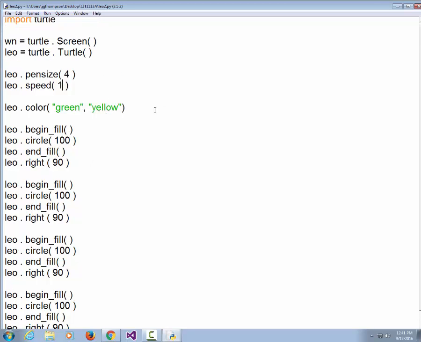Set your color to green with a yellow fill. Then begin to fill, draw a circle in the fill. That way it filled it with color. If we commented those begin and end fills out, then we wouldn't have any colors inside them. And then once the circle's done, turn right 90 degrees and repeat the process.